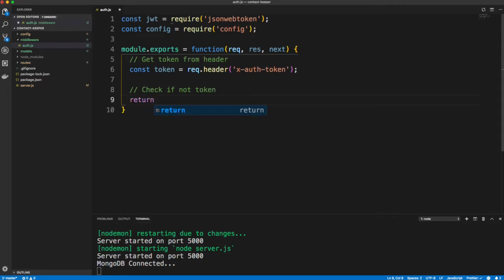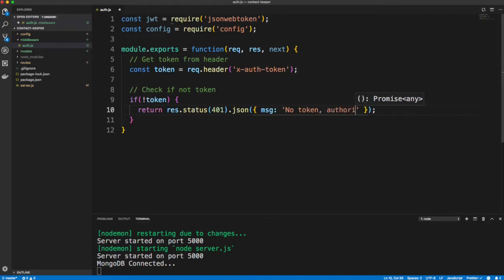So let's return, or wait a minute, we need to first check. So let's say if not token. So basically if there's no token, let's go ahead and return res.status. And I'm going to return a 401, which is unauthorized. And then we can attach some JSON to that. So we can say message, and let's say no token, authorization denied. Okay, so we'll move on here.